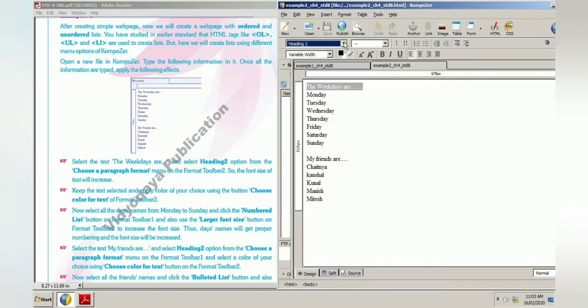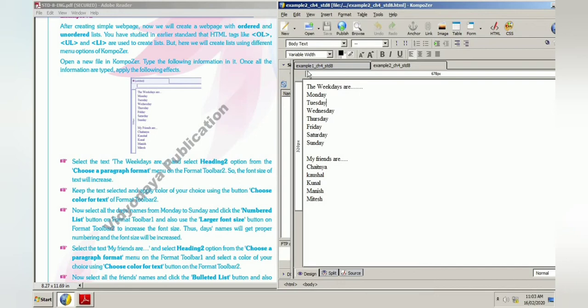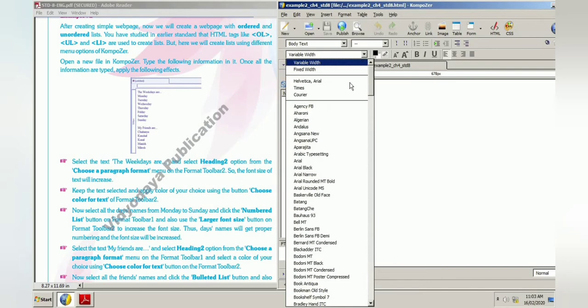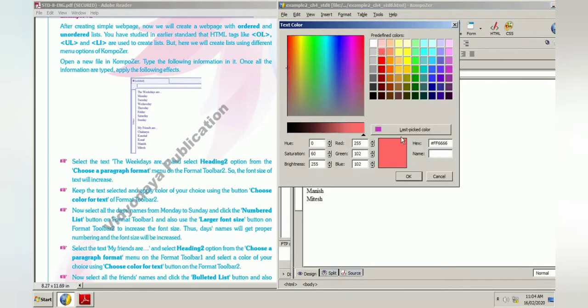Then here we have selected the text, then after heading 2, keep the text selected and choose the format toolbar, keep the selected text and apply a color of your choice. So select it and apply any color of your choice.